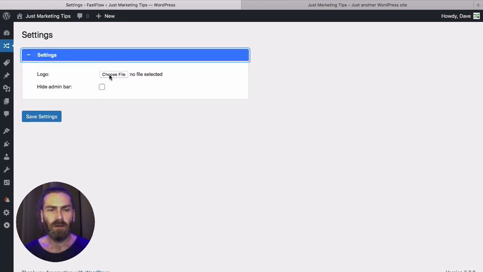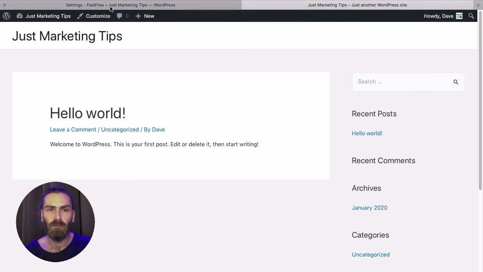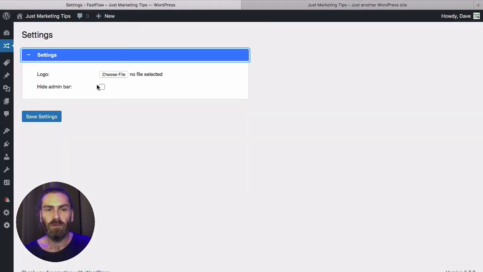And here we can actually add a logo. So when your site members visit the default WordPress login page, we can change the logo here, and we can also hide the admin bar so that when your members are logged in, if they're not admins, you don't really want them to see this bar at the top. So if we choose to hide the admin bar, and we're going to use our FastFlow logo for this site, we're just going to save those settings.